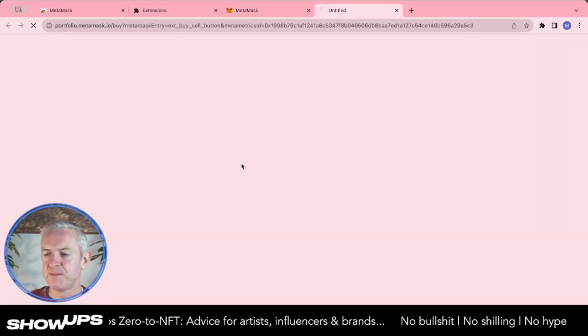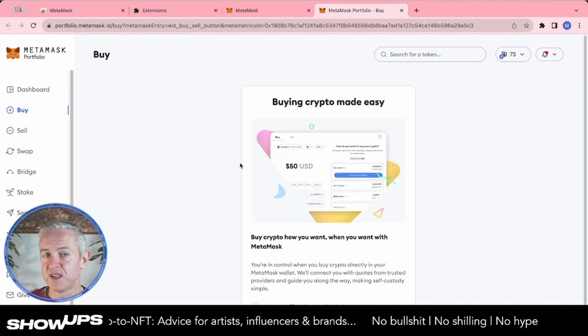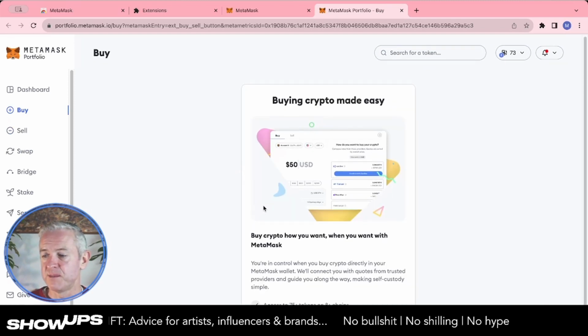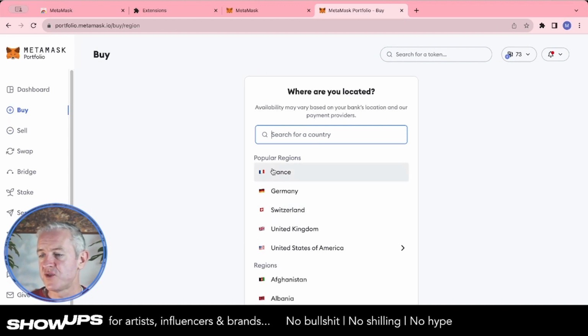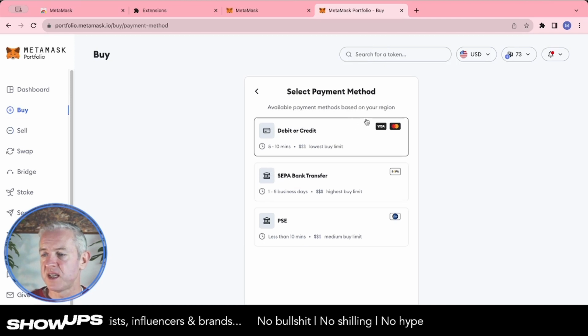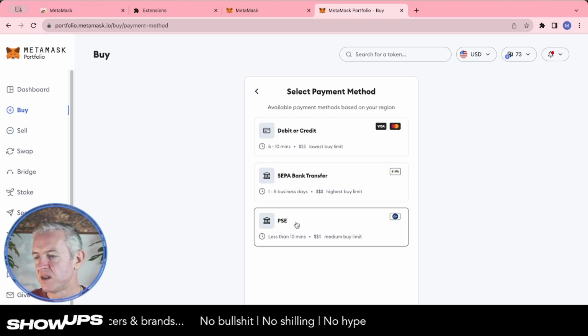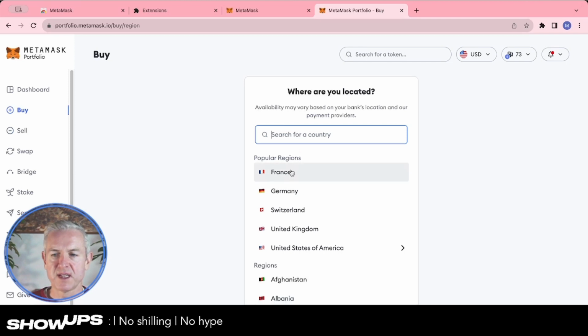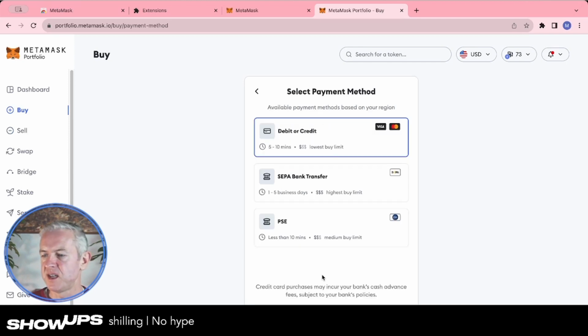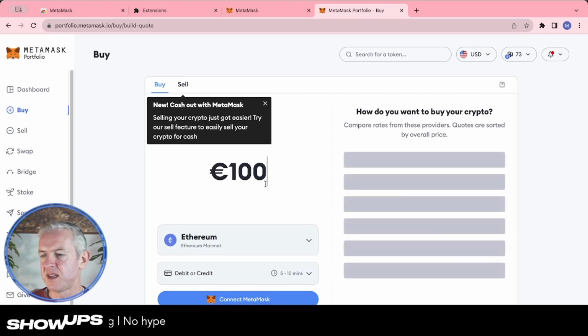Buy and sell, this is to buy. So the first thing you're going to need to do is fund your wallet. You're going to need to buy some crypto, okay? So I would say get started. Search for a country. Let's say that we're in France, and you can do debit or credit card, SEPA bank transfer, or PSE. I don't even know what that is. Maybe it's something French. Choose your country, choose how you want to pay, and you can get some money immediately into your Metamask. So let's go with debit or credit card here in France, and $100.